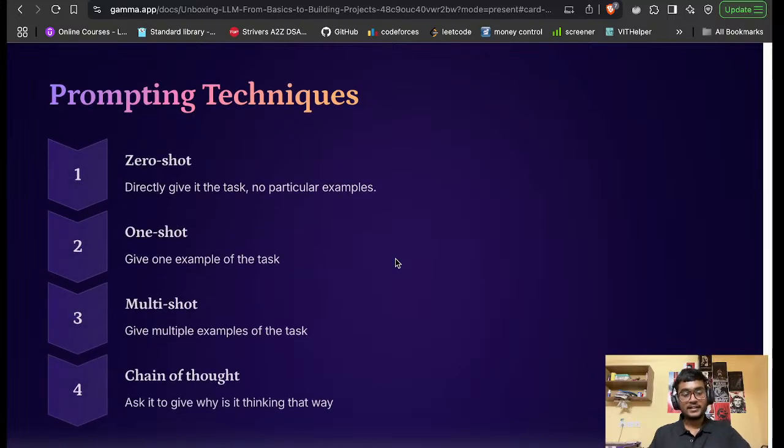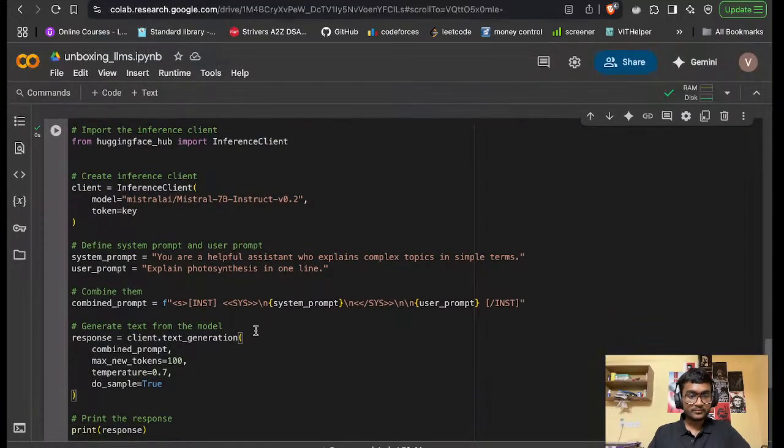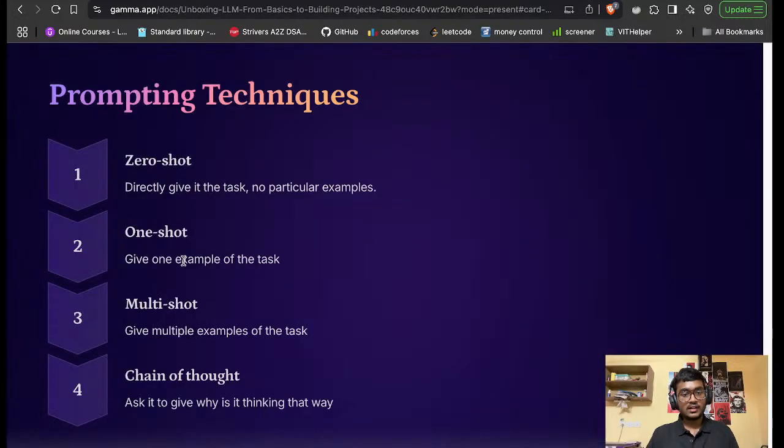Moving on to prompting techniques. You would have seen this variable called prompt over here. User prompt, system prompt. That is basically the question you're asking it. For example, if you type to ChatGPT, what is an LLM? That is a prompt you're giving it. Here you can customize your prompts more. There are zero shot, one shot, multi shot, and chain of thought. I'll go one by one.